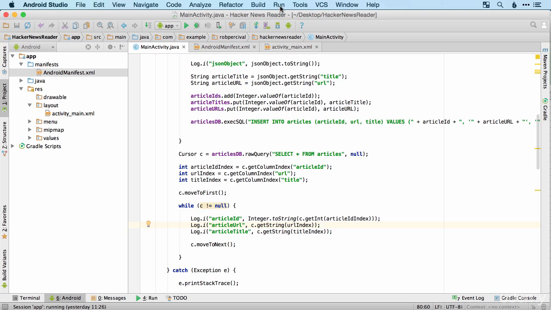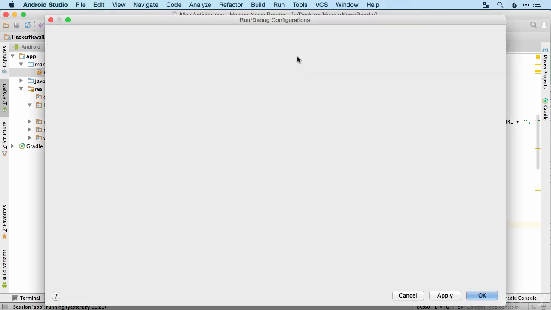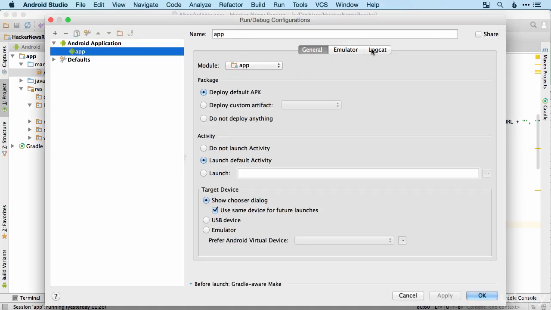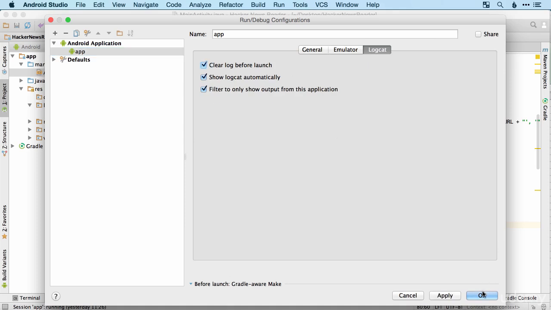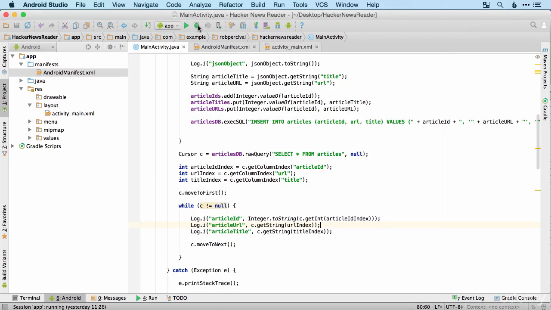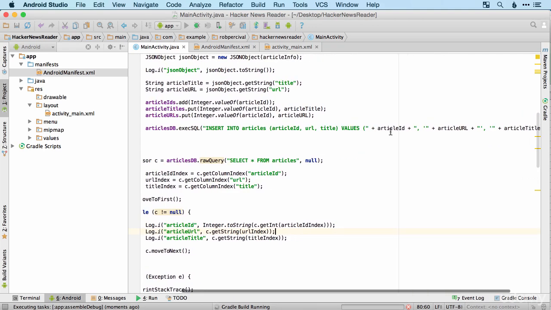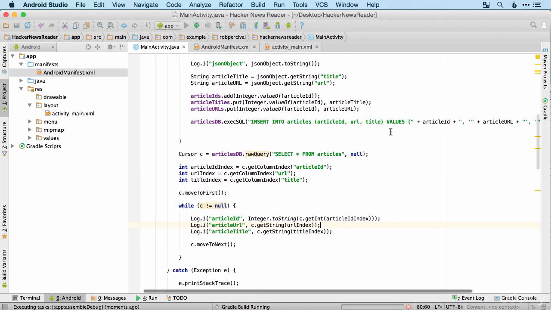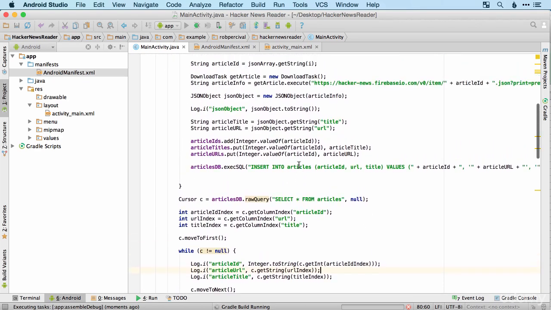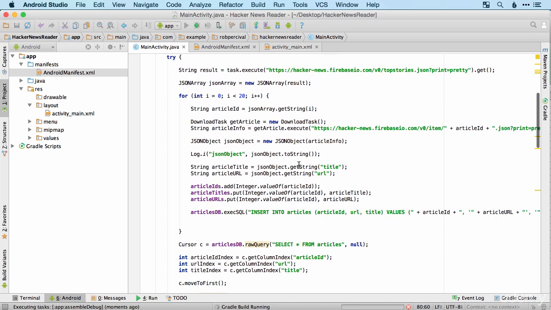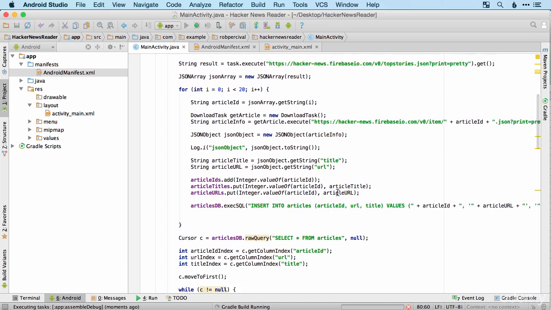And I'm also going to do what I did before. I'm going to edit configurations and clear the log before launch, just so I won't have to search through the previous logs. Okay, so I've added quite a lot of SQL there, which, as we've noted before, doesn't get checked by Android Studio, so I'm hopeful that it's all going to work, but prepared for it potentially not to.